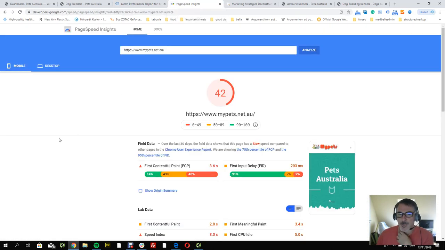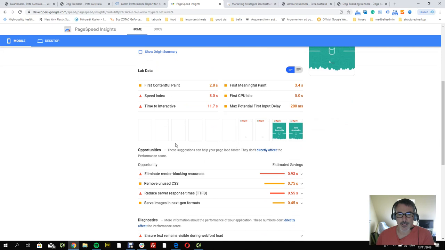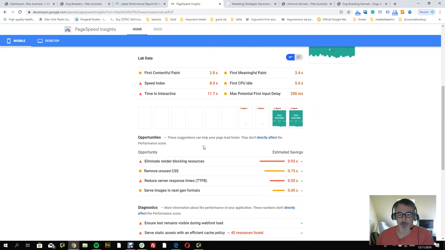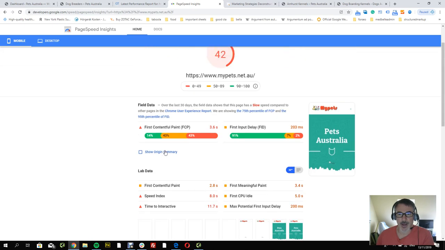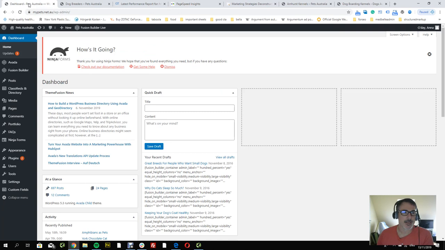Let's have a look at Google PageSpeed Insights. Oh, 42, and really quite slow. Yeah, people are going to be super bored. Got to sort that out. So what would I do? All right, so first of all, page speed. We have to get the page speed up. Let me show you how I would get the page speed up.